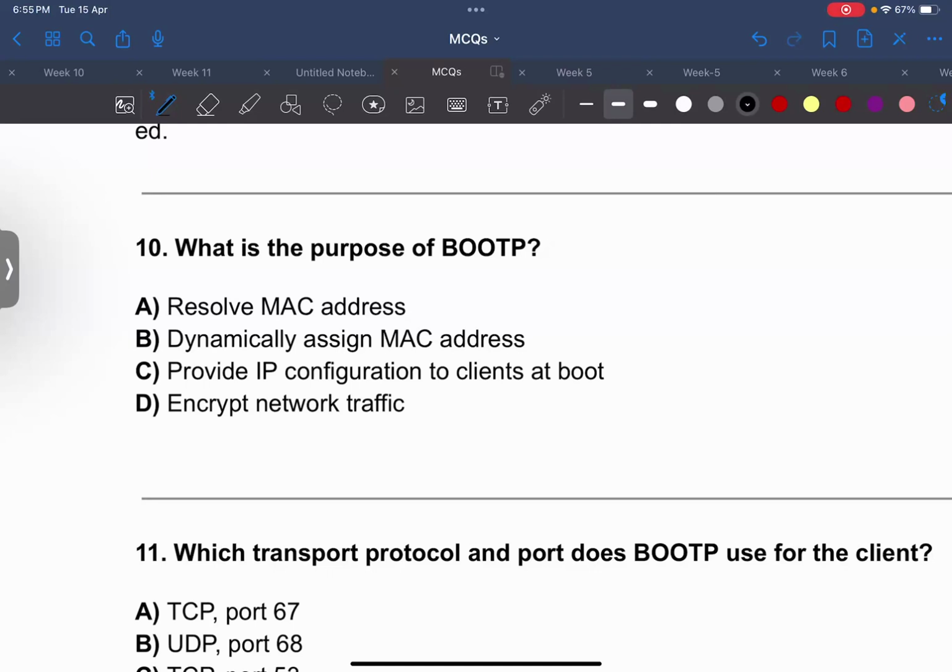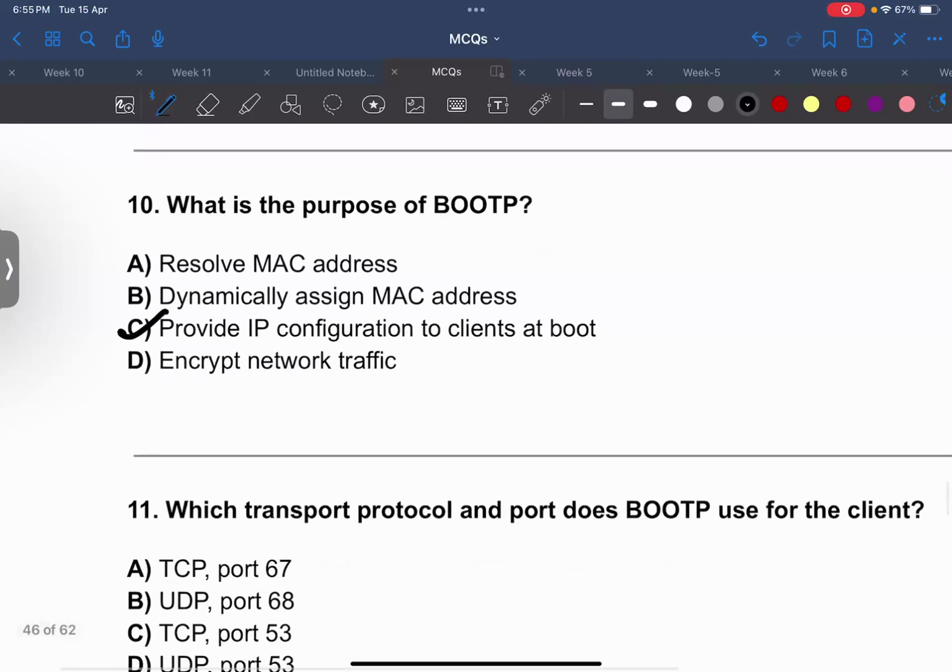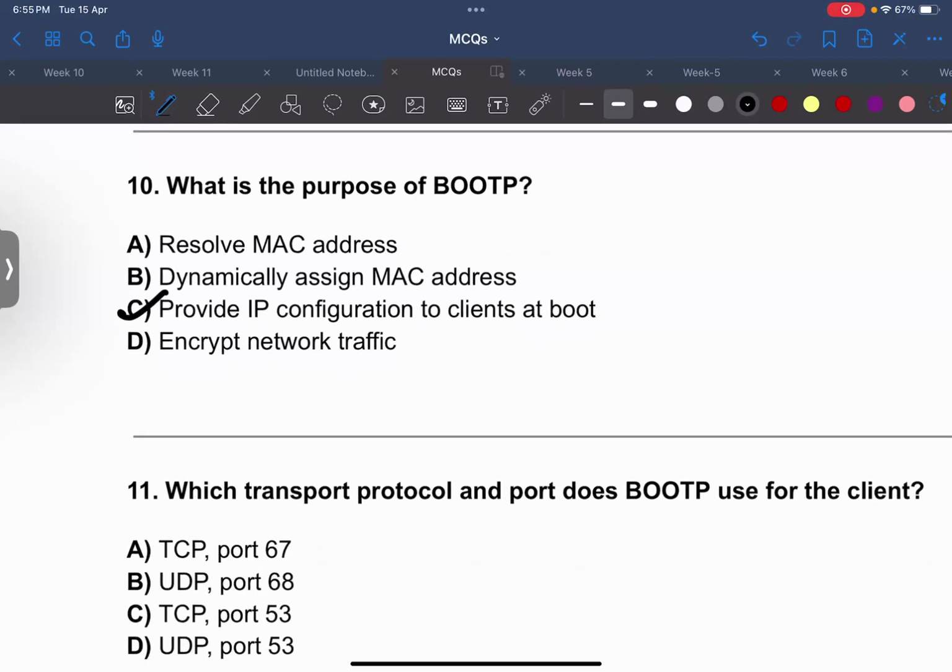Absolutely correct. It provides IP configuration to the clients at boot. It assigns IP addresses and boot file names to the clients at boot time. Anyone, what is the full form of BOOTP? Basically, it's Bootstrap Protocol. Though it's not being used now, it was used in the earlier times.